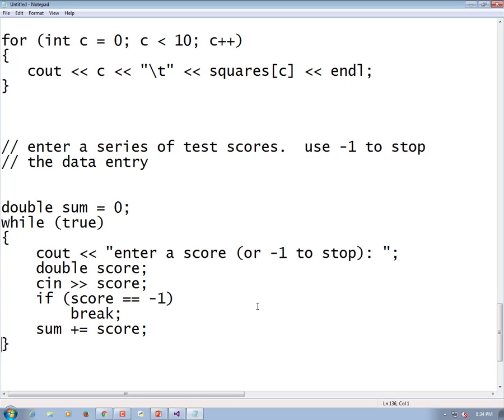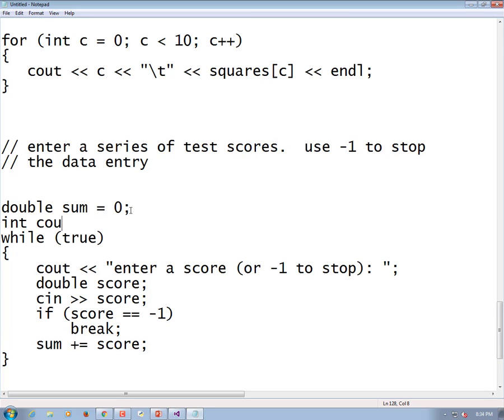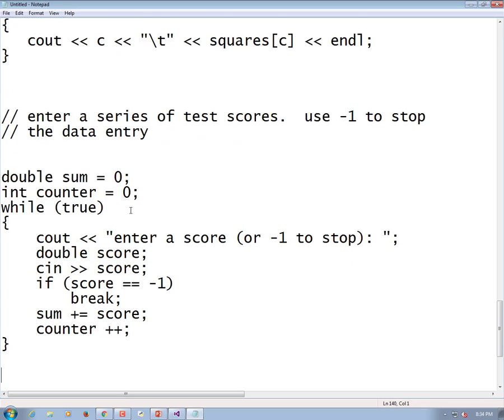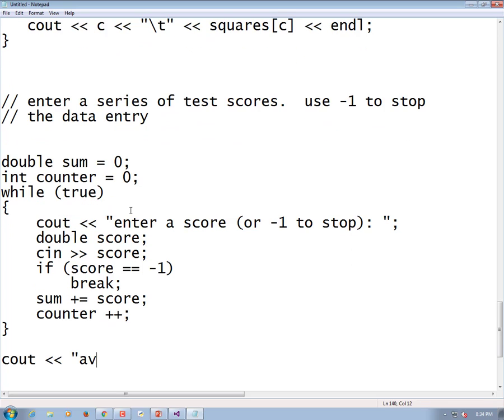So this is using a sentinel value. Now there's some problems with this code, one in particular, which is that when we're done and we want to calculate the average, we don't know how many scores were entered. So we probably ought to have a counter as well. So let's define a counter here. And each time we add to the sum, we're also going to want to increment the counter. And so cout average is the sum divided by the counter.